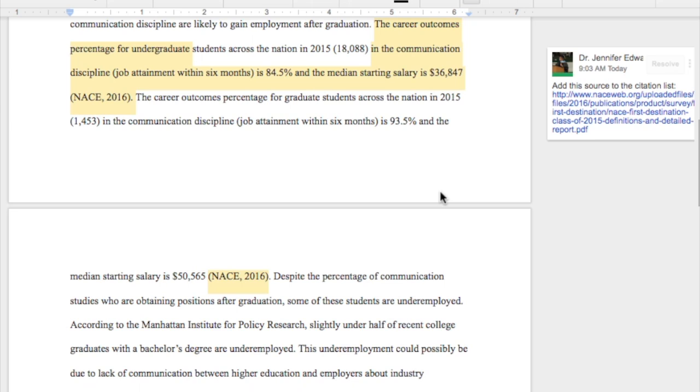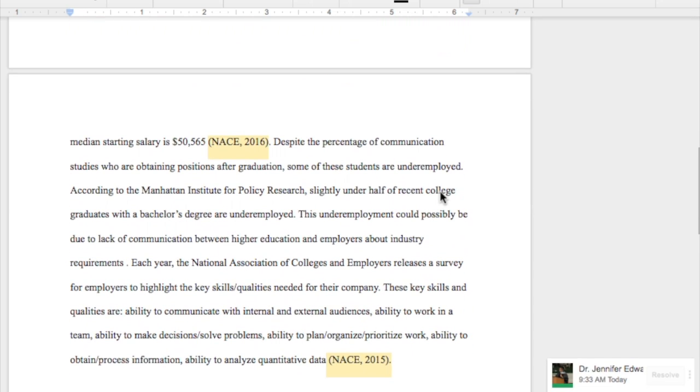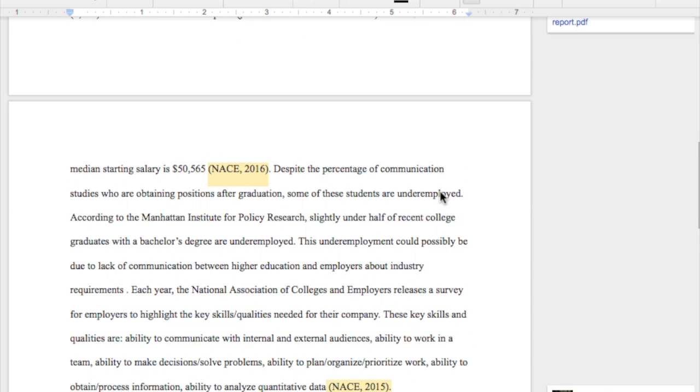The National Association of Colleges and Employers talks about how many people are graduating and obtaining jobs. And then the Manhattan Institute talks about, as a whole, how many people with a bachelor's degree are underemployed. Obtaining a job outside of your field is called underemployment. The good thing for communication majors is that most positions are going to require communication within the job description. But when you look into the education requirements, most of those could focus on a master's in communication, but some of them will not.